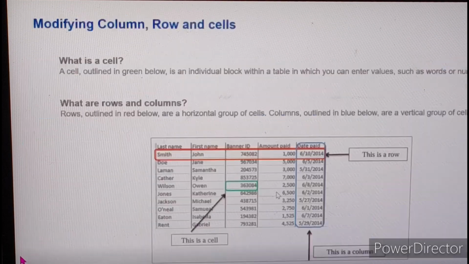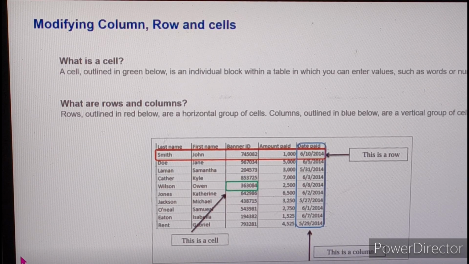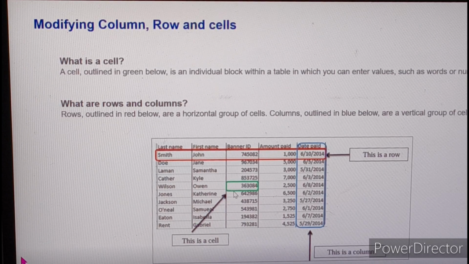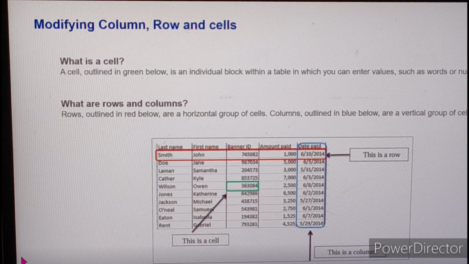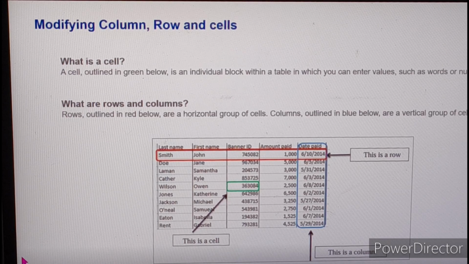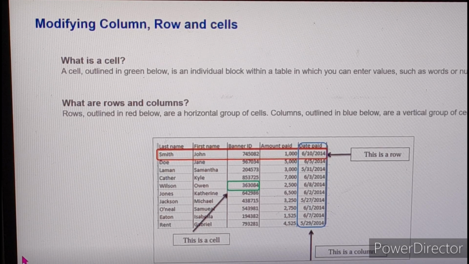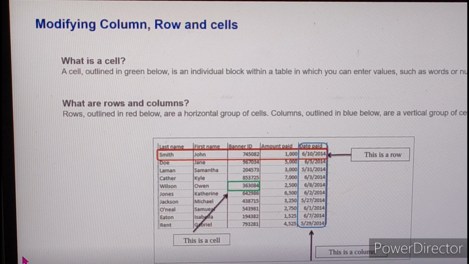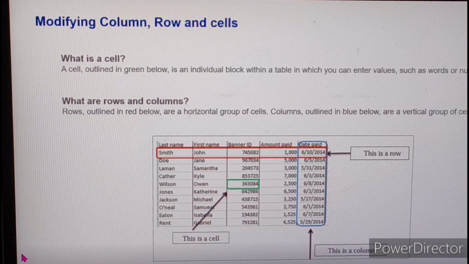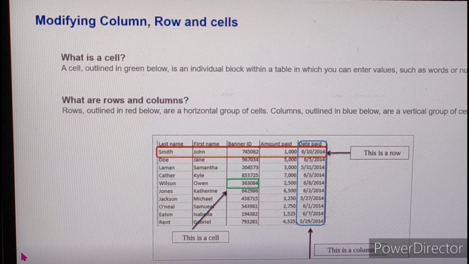Moving forward, we have already discussed the cell. If I can read it once again, it's outlined in green here in the box that we discussed in Excel: an individual block within a table in which you can enter values and numbers. And the rows and the columns we did discuss. If you see it horizontally, it's a column. If you see it vertically, one above another stacked, it's a row. And basically, if you were to work on Excel, you would see this every day, every night, that you would be working on the rows and the columns.